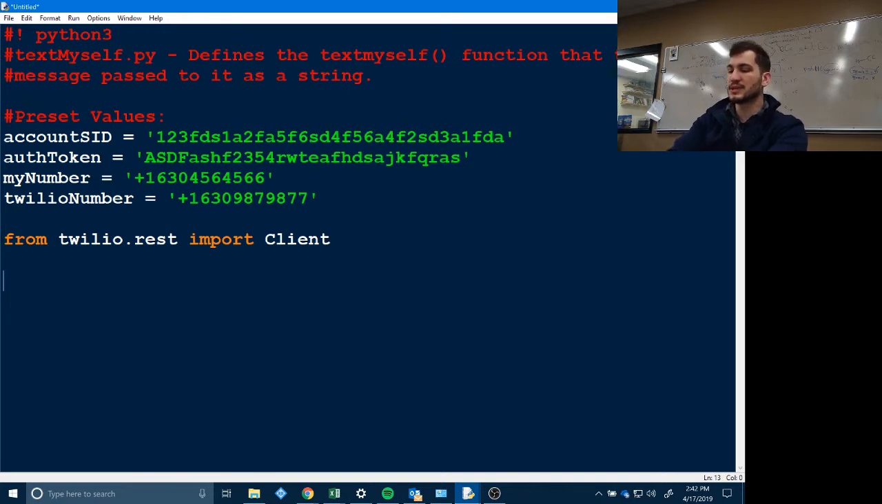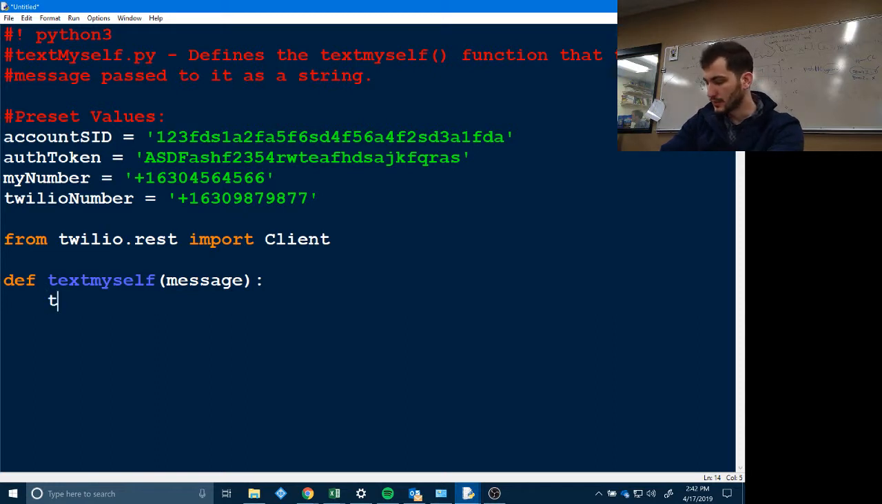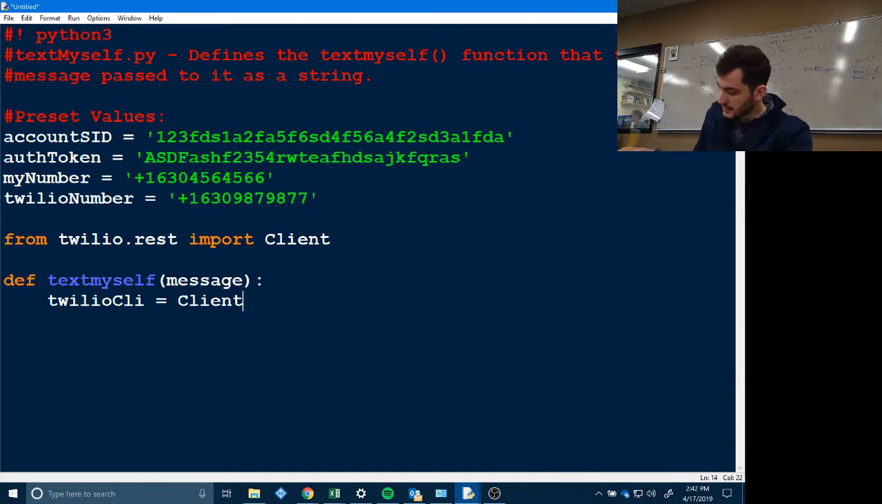Now that we've done this, all we got to do is do the function, and we're gonna define textMyself. Yes, Robert. Do we not have to do the Twilio client equals client? We're not there yet. We have yet to finish the code, so we're gonna go twilioCli. Now this can be whatever you want. We're just following what the book says for now. So then we're gonna go client, because I need to cross off Twilio REST.